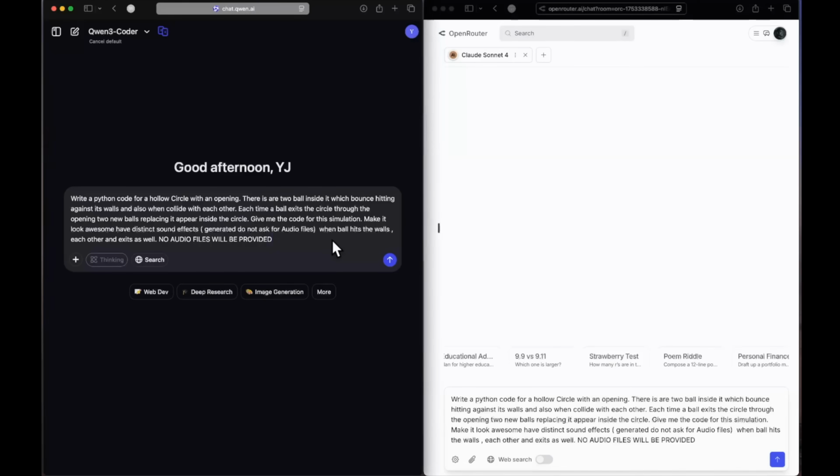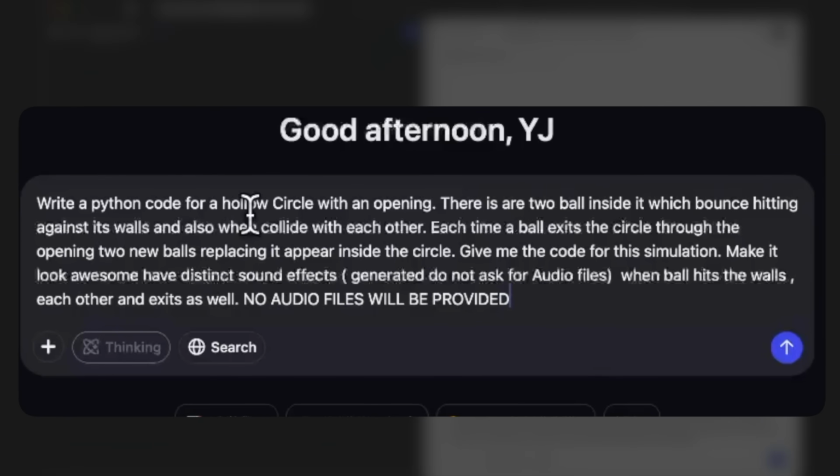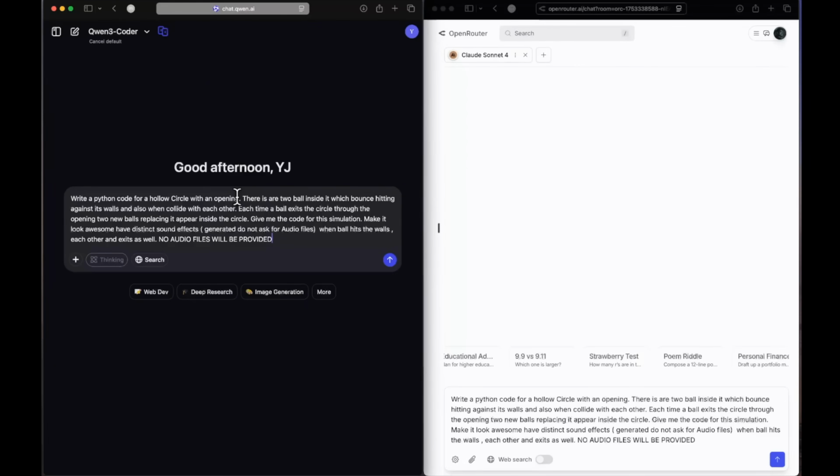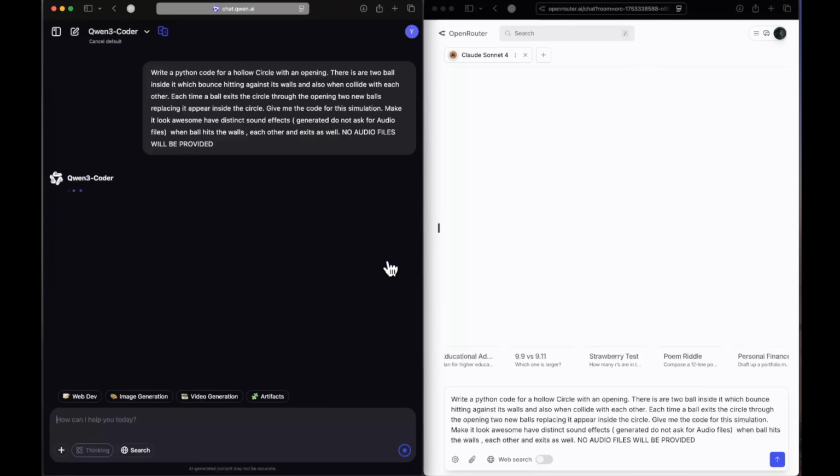Okay everyone, we have done some questions on front end aesthetics. Let's move on to back end. So this will be a question based on Python. The question is, write a Python code for a hollow circle with an opening. There are two balls inside it, and whenever a ball exits, two new balls appear. The models have to get the collision right and everything should be awesome. Let's see what they come up with.